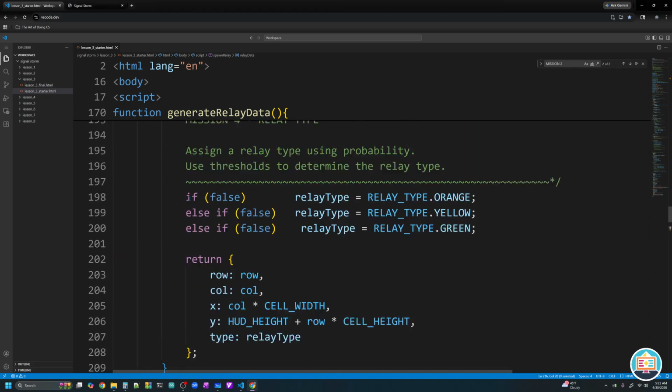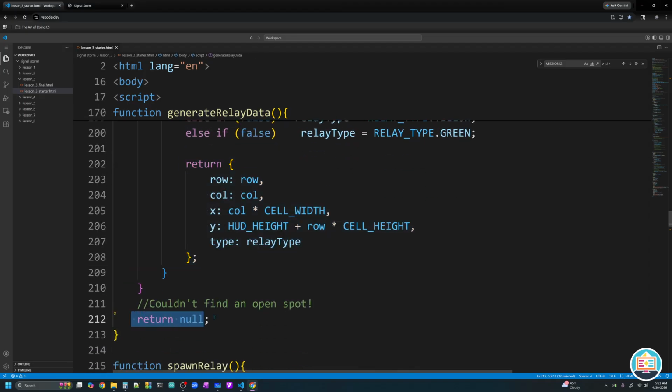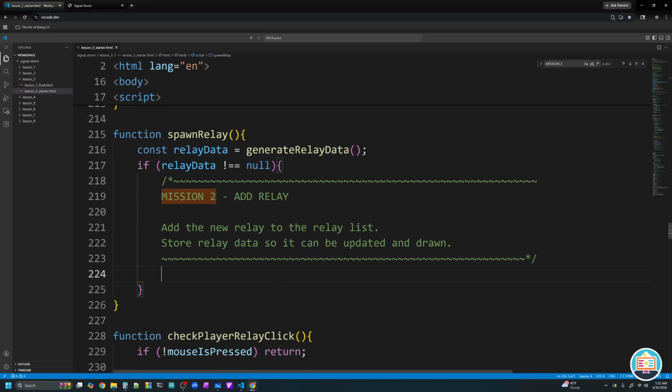Now, that's only going to happen if this function worked correctly. If this function didn't work correctly, it returns null, which means empty data. That's not good. So now inside of spawn relay, we have our relay data. We just got it back from our generate relay data function. And we ask a question. If that variable relay data is not, that's what the exclamation point means, not equal to null. So it's not empty data. It's got information in it. What do we want to do?